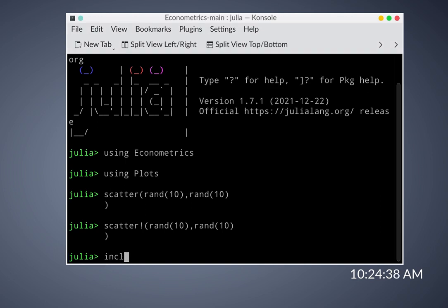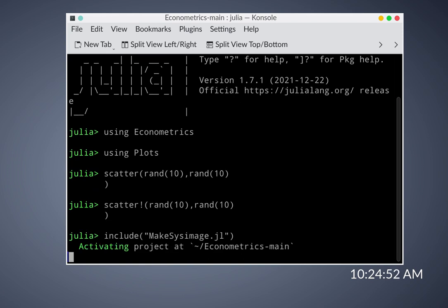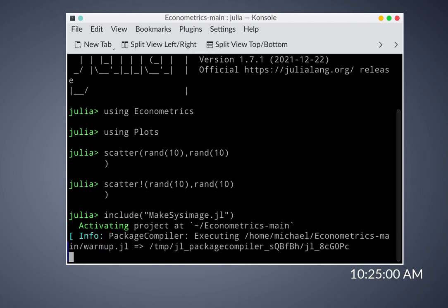And to do that, we type include make sysimage. Okay, and when I hit the return, I'm going to start this at 50 seconds after the minute. This is going to take about 10 minutes again, like what we saw in the first video when we did the first installation, because all of the packages that the econometrics notes rely upon are going to be compiled into a system image. And once that's done, we'll be able to reuse that system image every time we start up this project, and we'll have basically a nice, fast, interactive usage of the code.